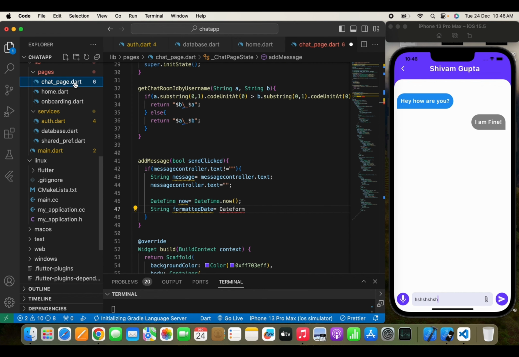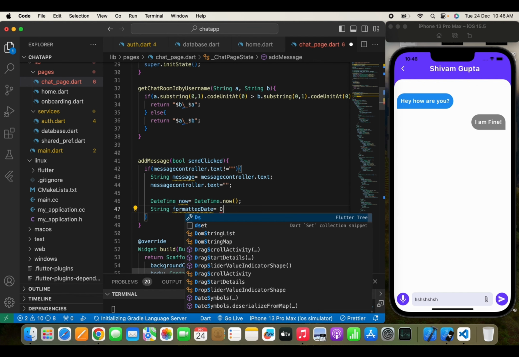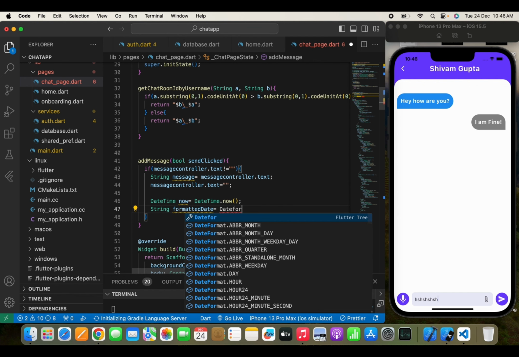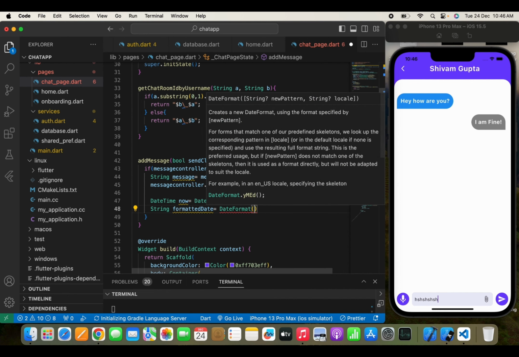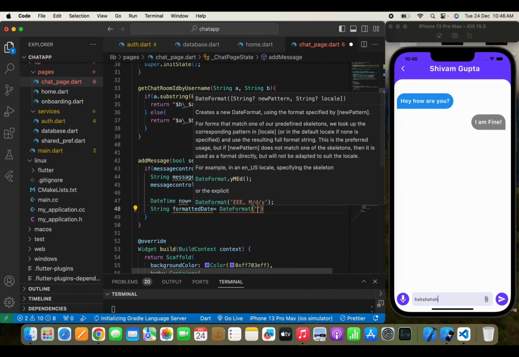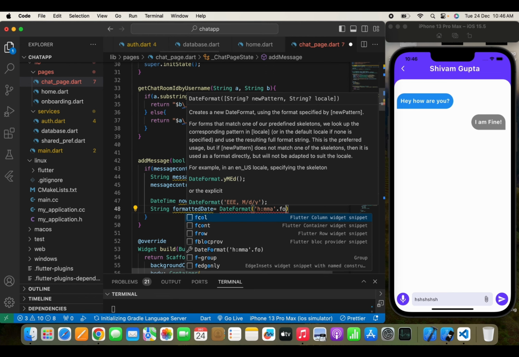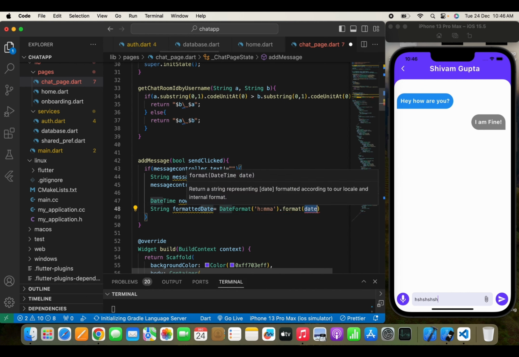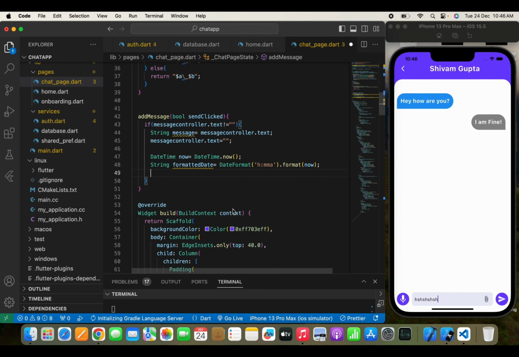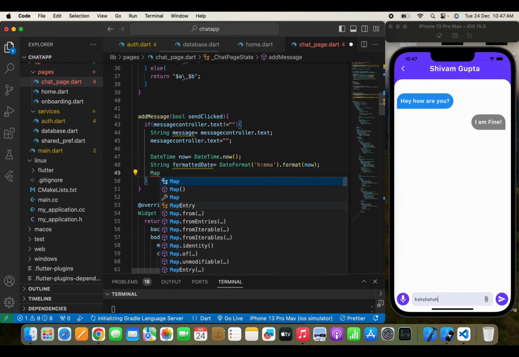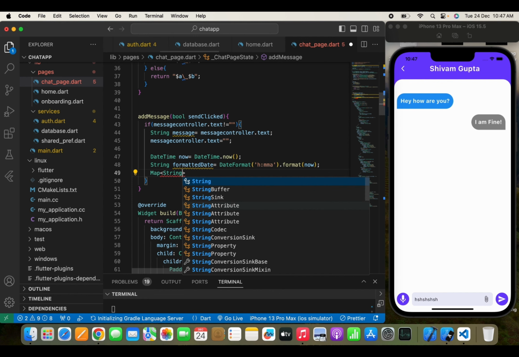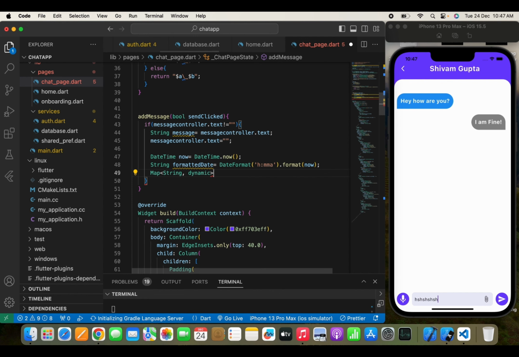Now let's move to the chat page again, and here I'm going to write DateFormat. Here I need to get the date format in hour and minute form, so I will use dot and pass dot format. Now I'm going to pass a map so that I can upload the data to the database, a Map of String, dynamic, and I will write messageInfoMap.